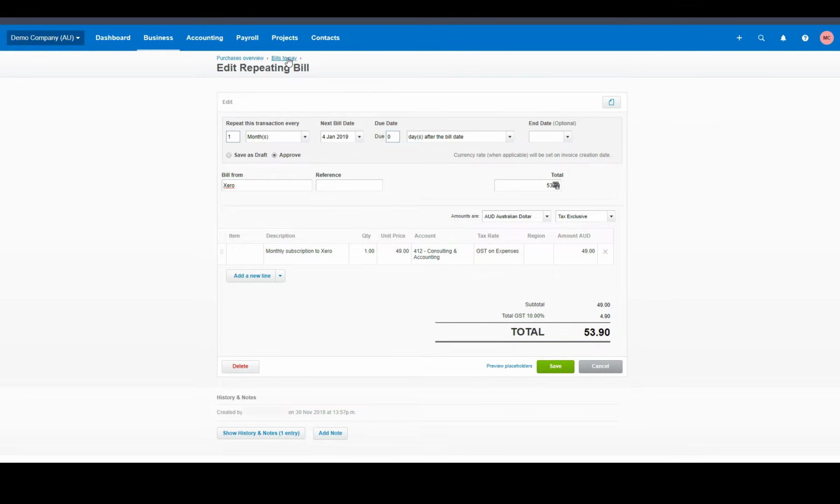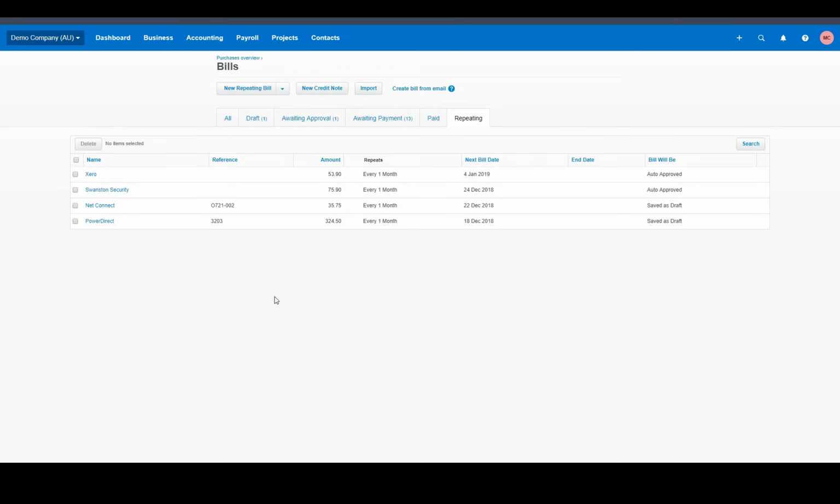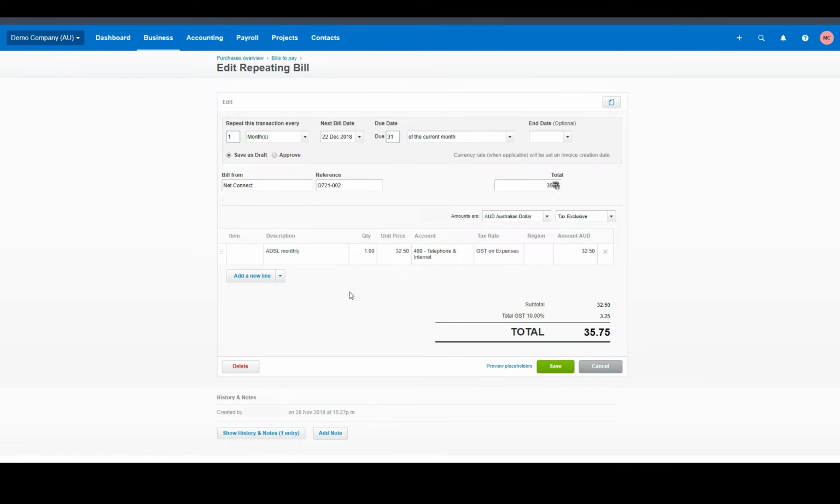So let's just go back and have a look at another one. So we'll just cancel out of here, and you can see what I mean here, that first bill is auto approved. If we have a look at another one that's saved as draft, so this particular repeating bill here, this is for the monthly ADSL or internet connection, and you can see that instead of this one being automatically approved when Xero creates it, it actually saves it as a draft instead. So it still needs to be approved by someone. It'll end up in the drafts tab.